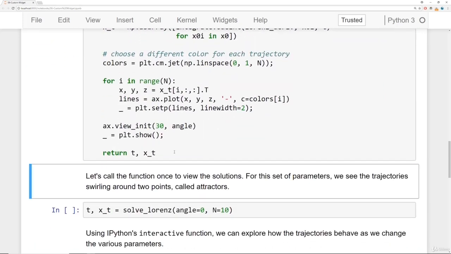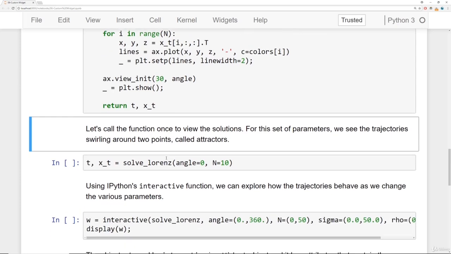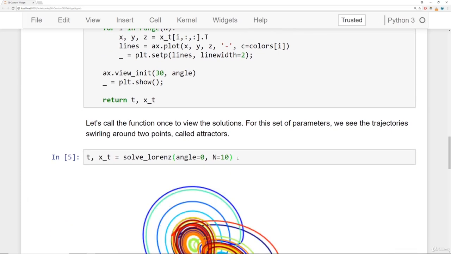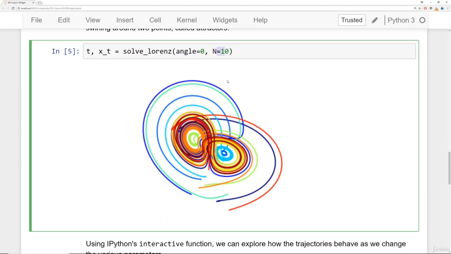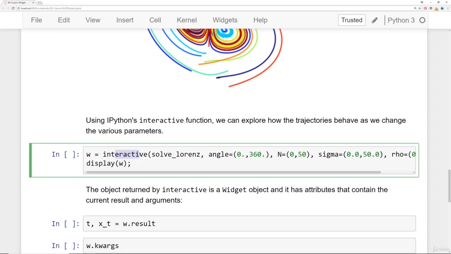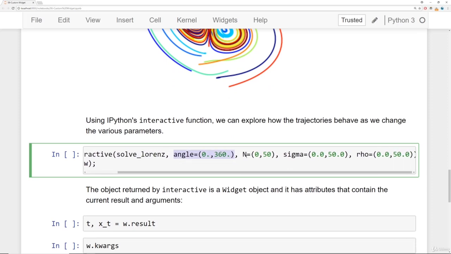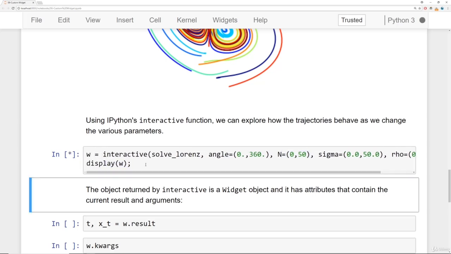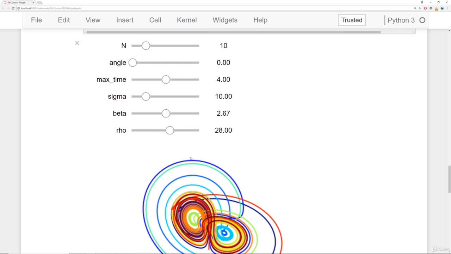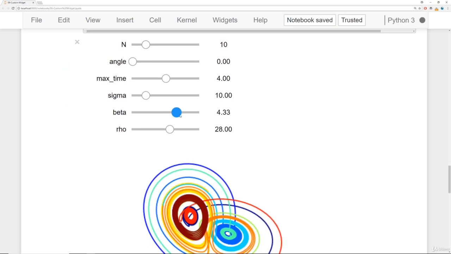So let's run that cell, and it's going to return t and x of t. And then we're going to call the function solve. So once it's solved, it looks like this. Notice here it's taking in parameters, angle and n, but if we wanted to see how those different parameters actually affected some sort of function, all we would need to do is call interactive, pass in that function itself, and then pass in our options. Here, remember we're using tuples as sliders, so those are the widget abbreviations. Then we're going to display w, and when we run this, we get to see all these sliders here, and we actually see how they affect the equation itself.